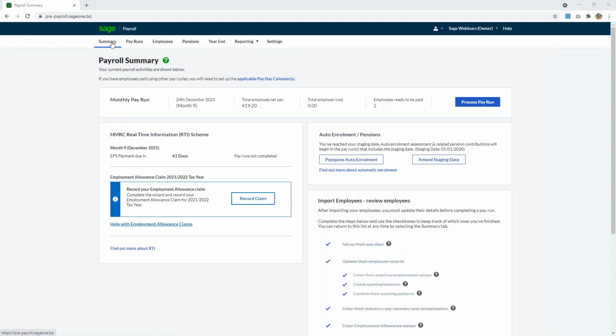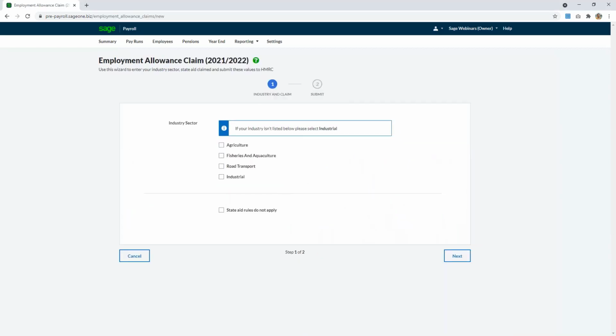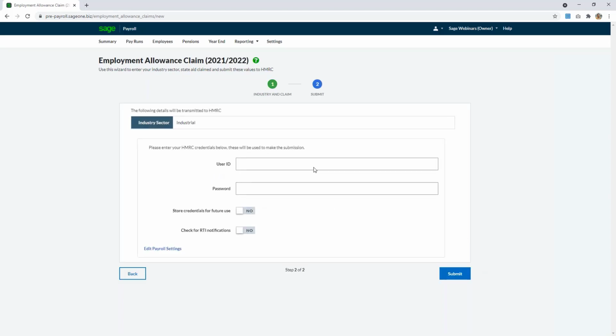So back to the demo, I'm on the summary tab still, and you'll see under RTI, we've got the option to record our employment allowance claim for 21-22. So the first thing to do is to confirm your industry sector. And if you're not in agriculture, fisheries, or road transport, you'll need to choose industrial. And then you'll need to make a submission to HMRC by providing your user ID and password. And at this point, you could, if you wish, store those credentials for future submissions, so your payroll submissions or EPS at the end of each month.